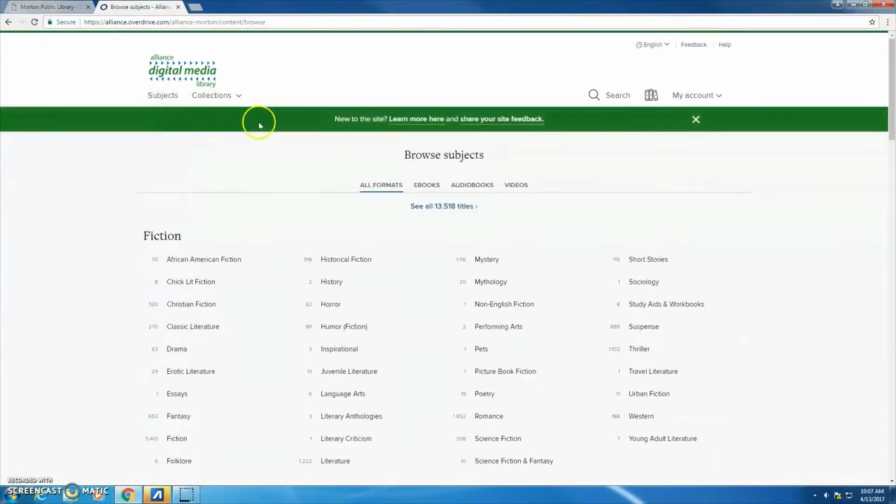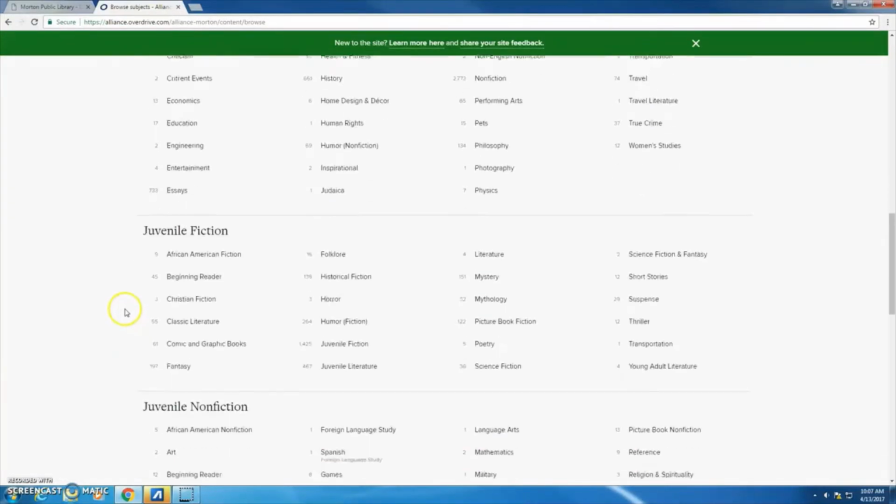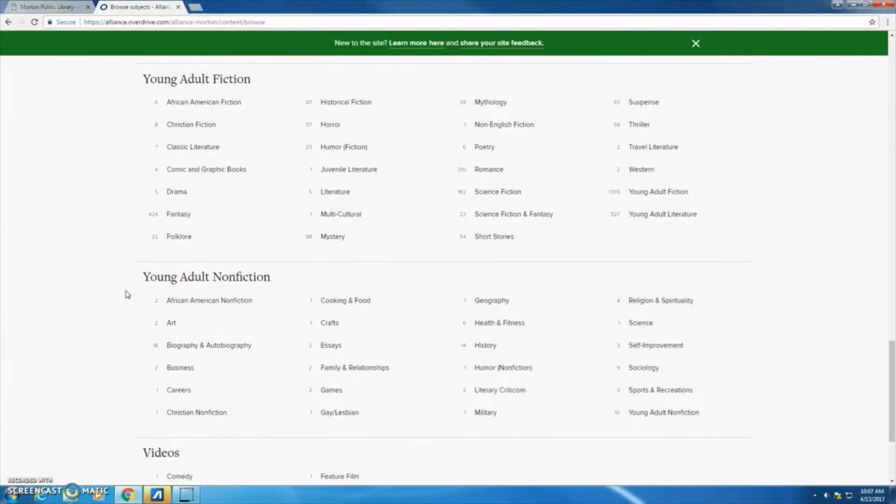Searching by subject lets you browse different genres. You can also narrow it by ebooks and audiobooks. It divides it by fiction and nonfiction, as well as juvenile fiction and nonfiction, and young adult fiction and nonfiction.